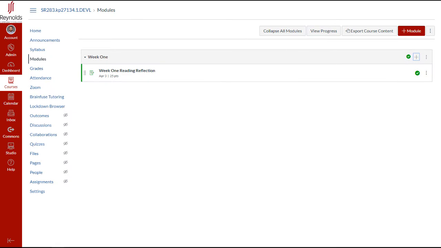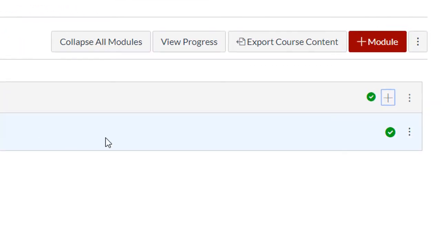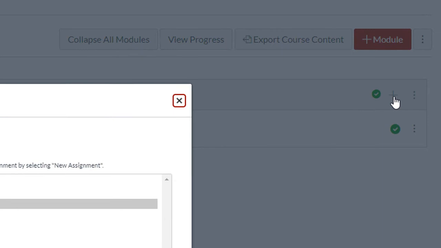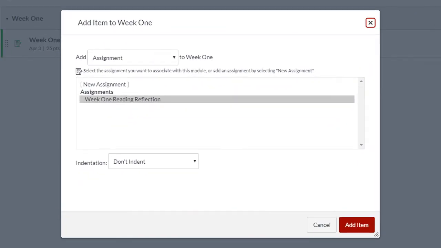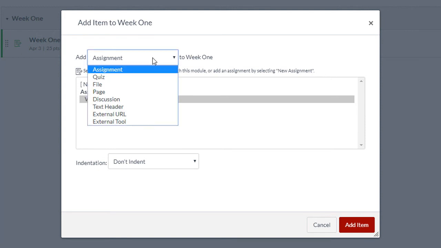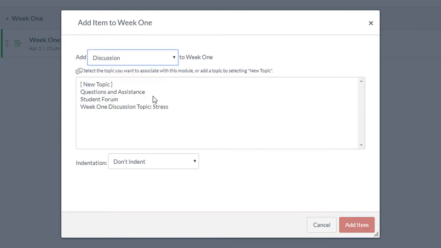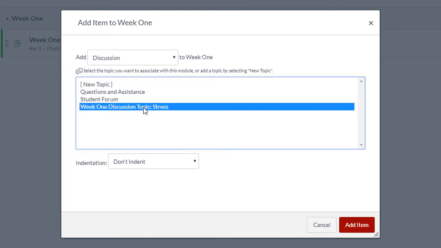Repeat the same process for a quiz, discussion, or file by clicking the Add Item to Module button again, select the type of content from the drop-down menu, and then select your content. Click Add Item to complete.